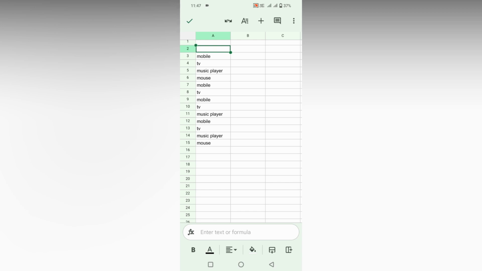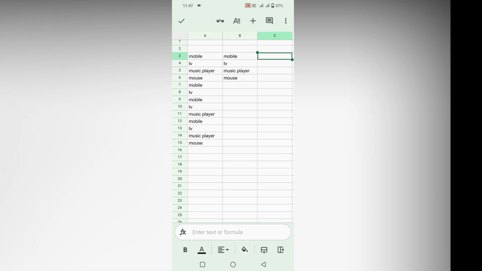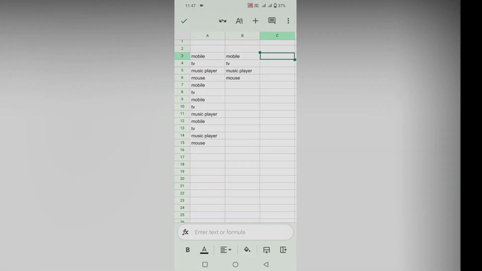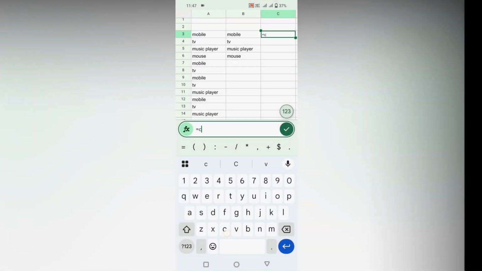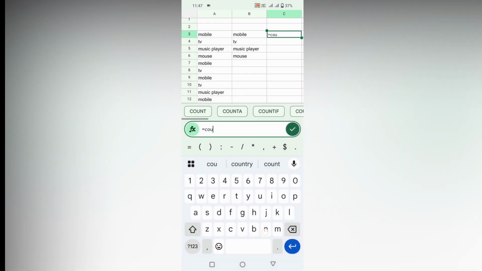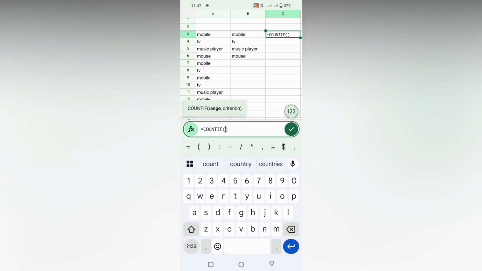I just need to find how many mouses are there, or how many TVs are there, or how many music players are there. So for that, first of all, I'm just going to make a count. So instead of counting one by one, use this formula. So double tap on the cell, then click on the equal symbol first, and just type COUNTIF. So count, and you can find COUNTIF, tap.